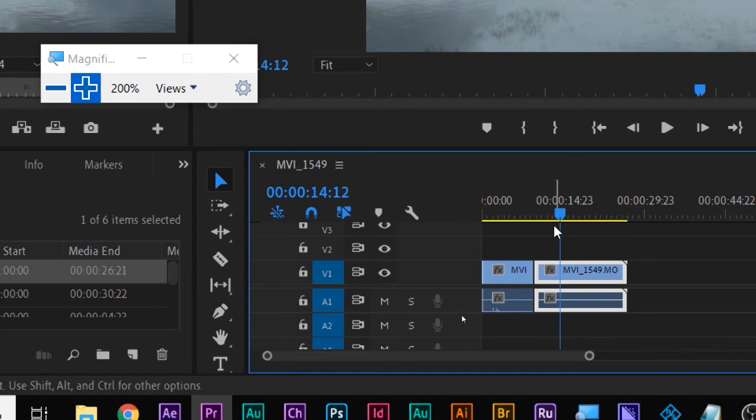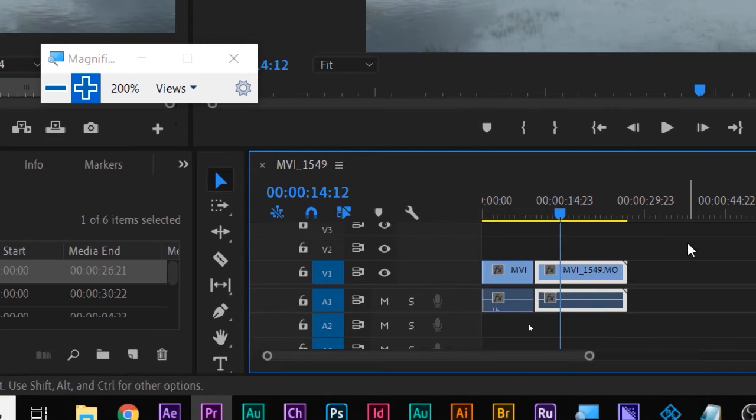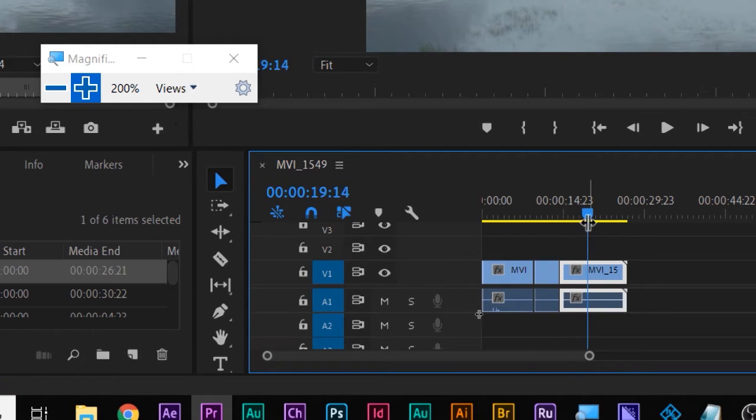So with as many clips as you want selected, hold down Command or Control and hit the K key, and that will cut all those clips at the timeline. And you can scrub to where you want your next cut, do the same thing, hold down Control or Command and hit K, and you get a split.